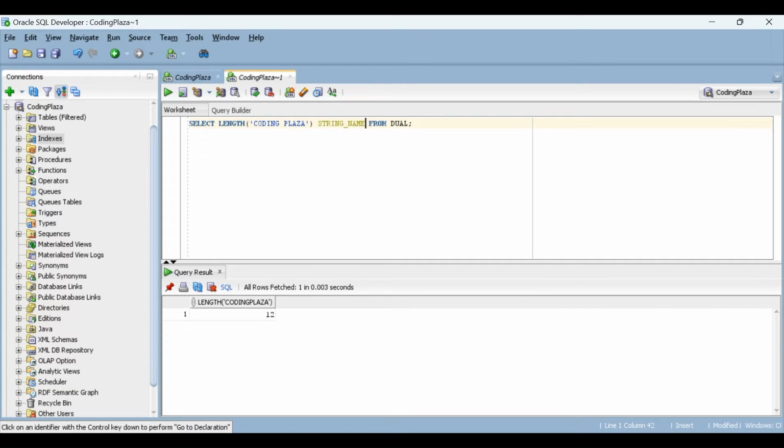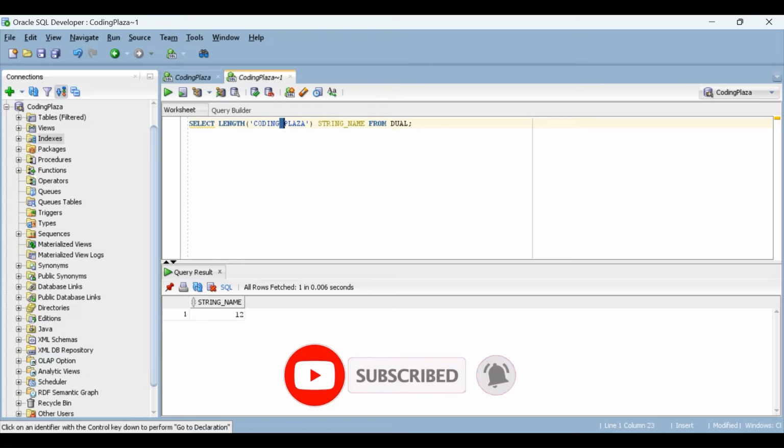See, here the count is 12. 1, 2, 3, 4, 5, 6. Space also counts, right? As I told you earlier, space also counts. 6, 7, 8, 9, 10, 11, 12. Okay. It's not Java indexing. It will not start from 0. It will start from 1 only. Here 12 letters are there, right? So like this, the syntax works.